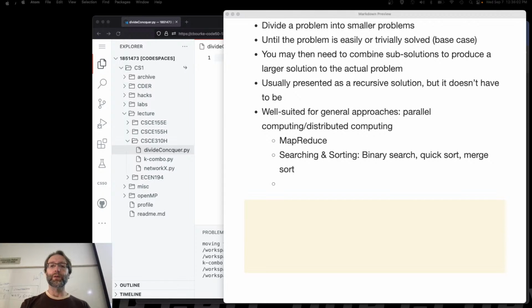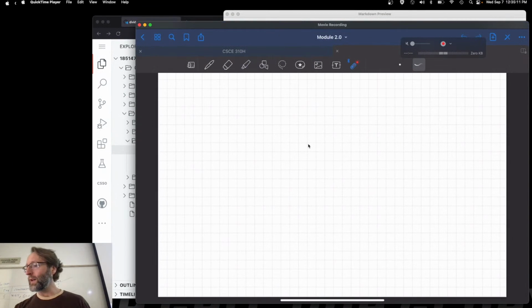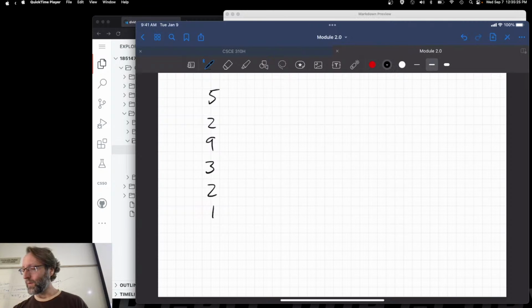Tournament style strategies. You do this all the time without even thinking about it. To demonstrate what I mean by that, let's take a series of numbers here. I'm just going to steal my numbers from over here because I don't like generating random numbers. 5, 2, 9, 3, 2, 1, 1, 2, 3, 4, 5, 6, 8, and 7.